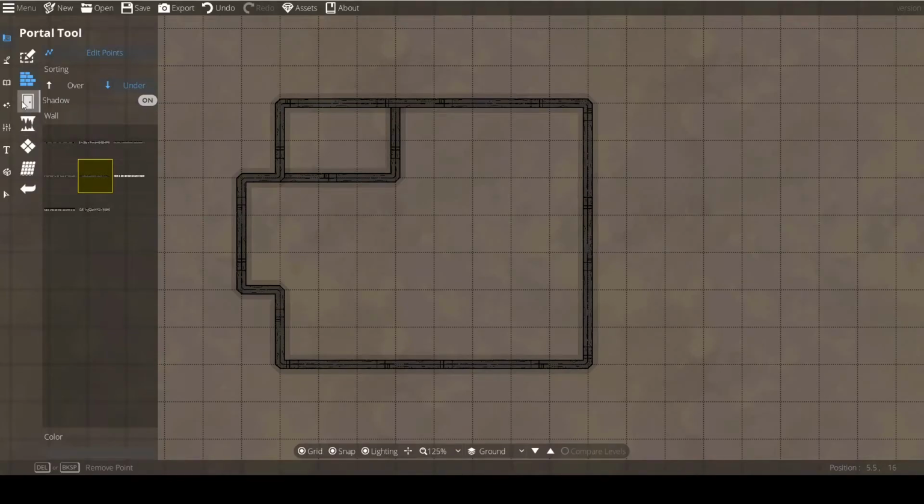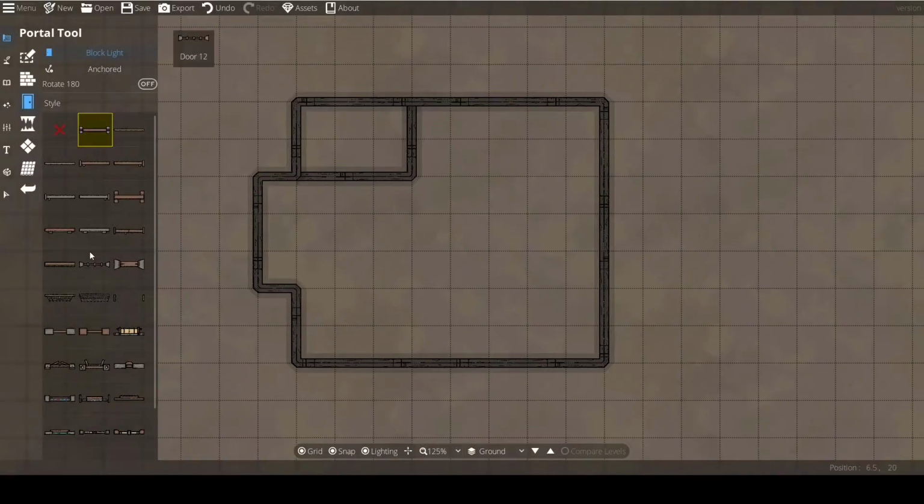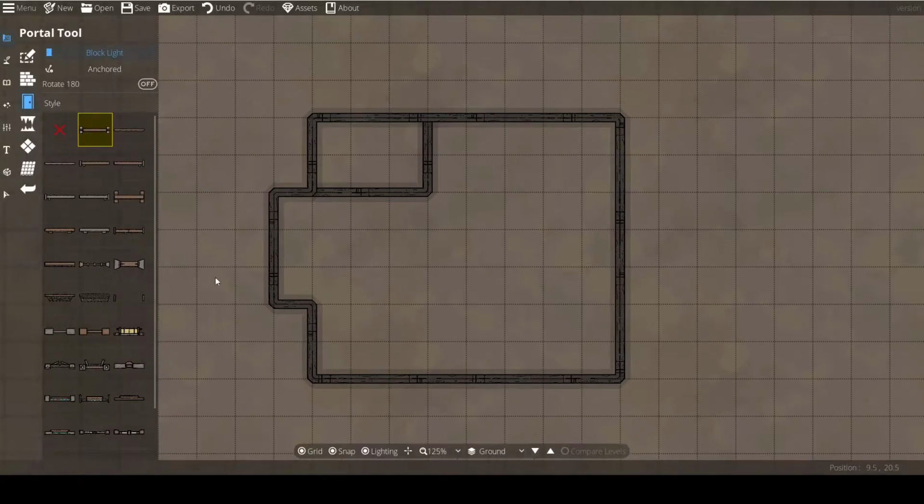Another tool that is directly subsidiary to the wall tool is the portal tool. Portal tool is the way you make windows, doors, those sorts of things in walls, or you can even apply them self-standing or freestanding as well.